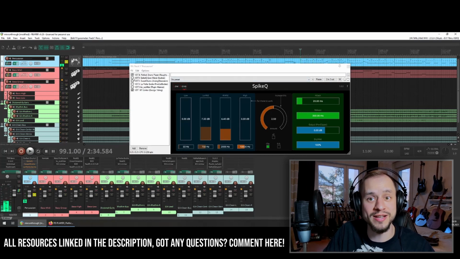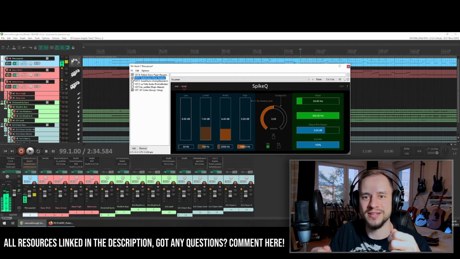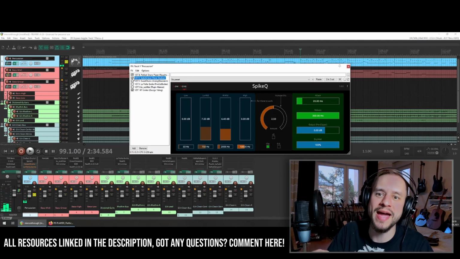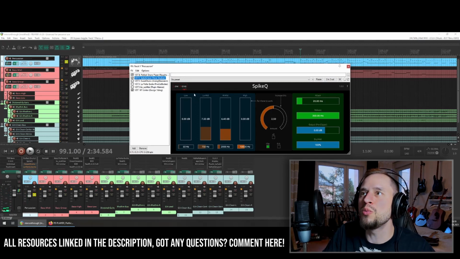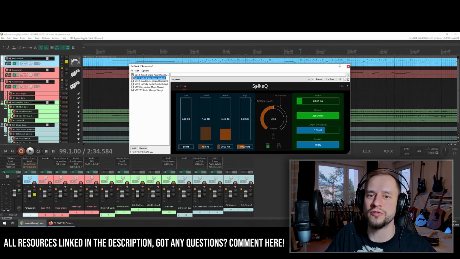And now with transients worked on, you can hear it has a smack now. The LoudWave SpikeQ is perfect for finding the sweet spot for your snare. I'm boosting 750 and 2000 hertz, and it just gives it more presence in the mix.